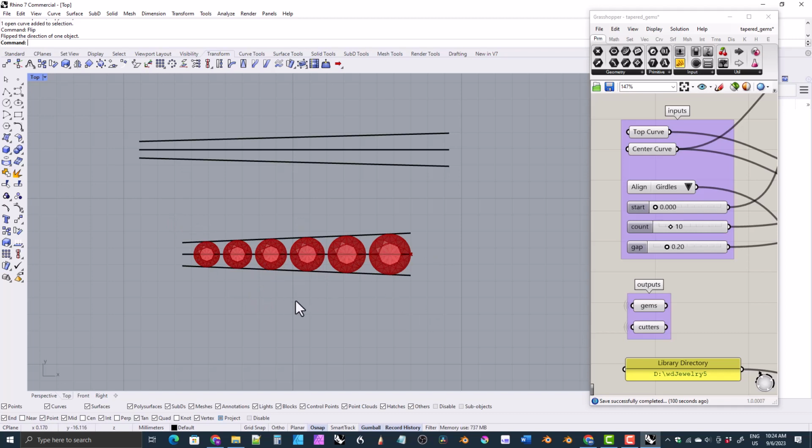You can adjust your start point as well. So the start point, this is considered 0, this is considered 1, so you're adjusting from there to there. All right.